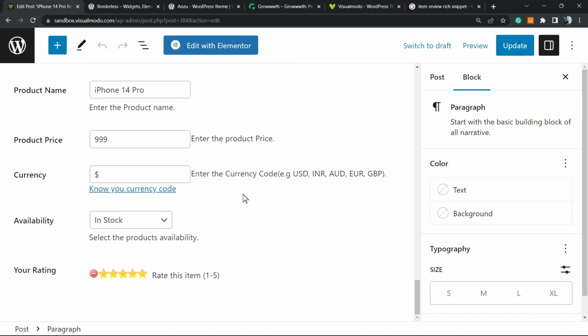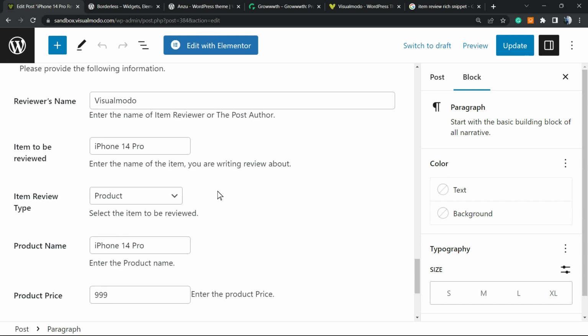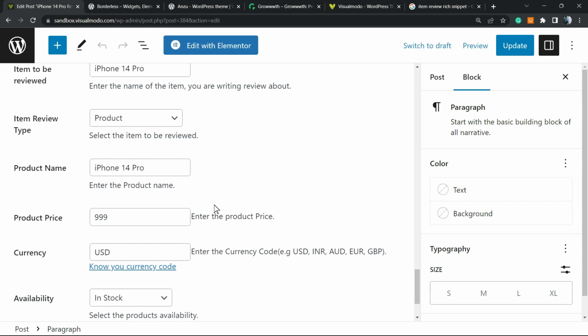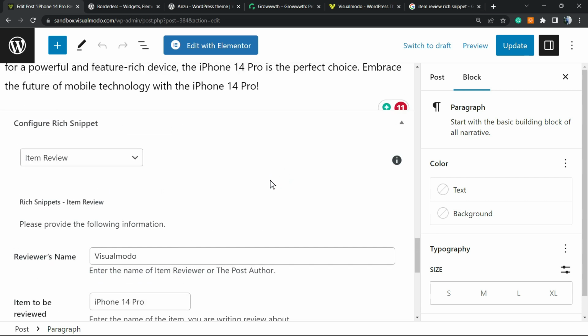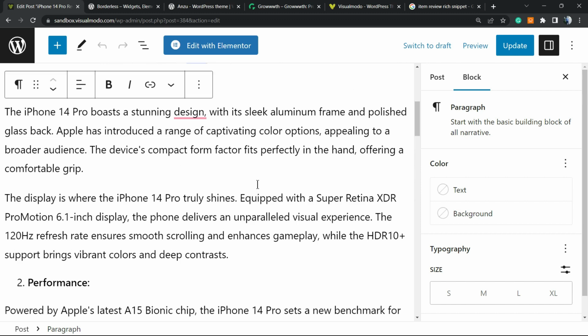Just a small fix right here, okay? I did enter the currency symbol, but we need to enter the currency code, so USD, okay? And that is. We can change this in the case that you prefer, okay? It can be, for example, an event, product, recipe, software application, or video, but I think product fits better for this item review, and that is.